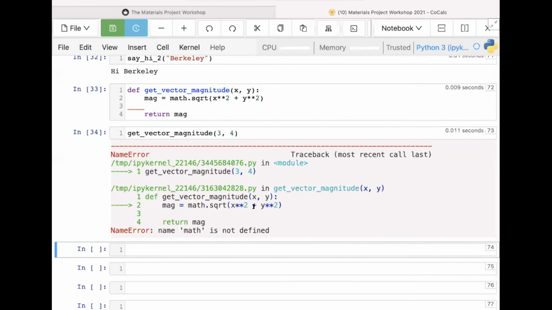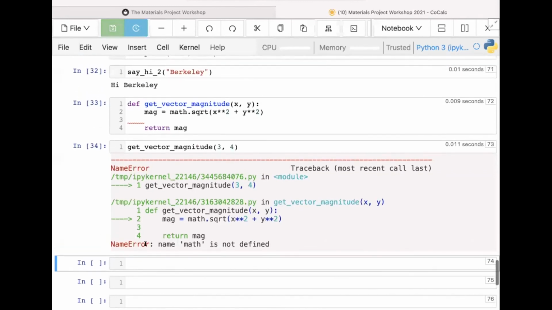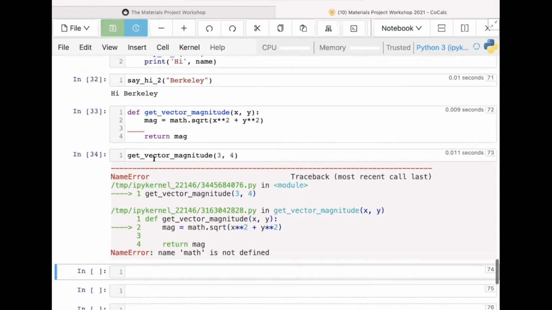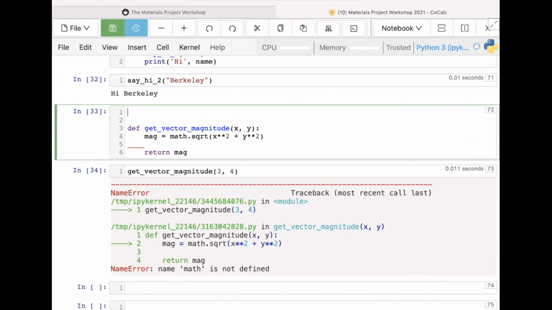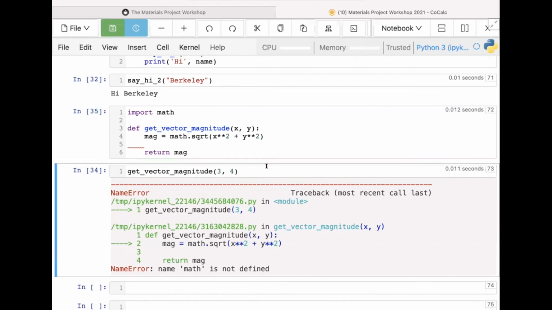If we run this again, we got some error, name math is not defined. Yep, we use math here. As Kara said, if you want to use some library that is not among the built-in functions, you have to import it first. So let's import math here. Run it again to let Jupyter know that we have redefined it. Then run the cell below it again.